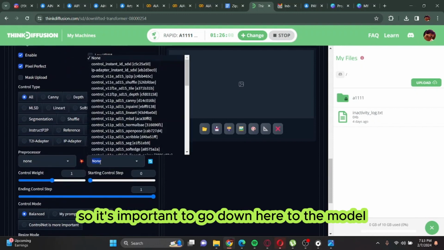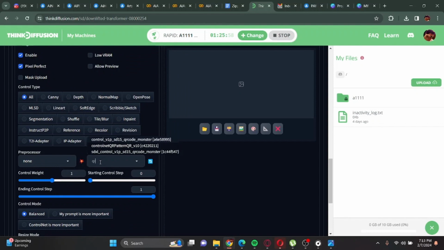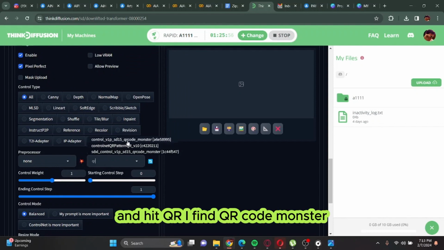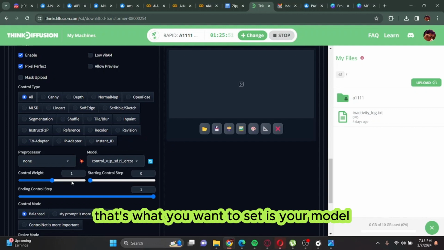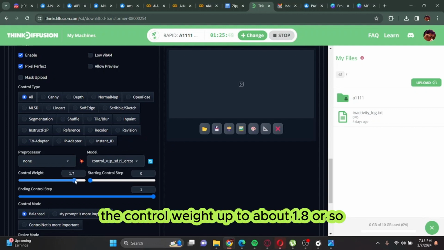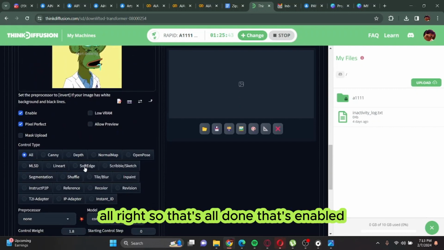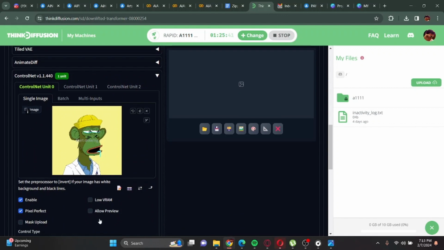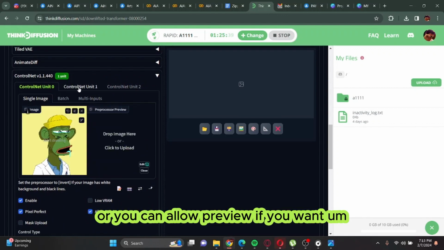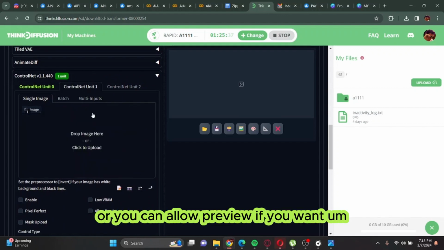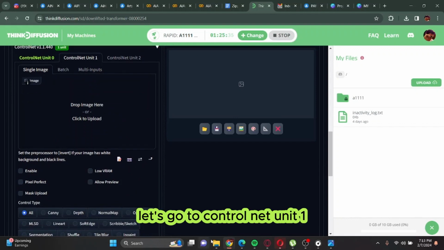So it's important to go down here to the model and hit QR. I find QR code monster. That's what you want to set as your model. And then we'll set the control weight up to about 1.8 or so. All right, so that's all done. That's enabled. You can allow preview if you want. Let's go to ControlNet Unit 1.